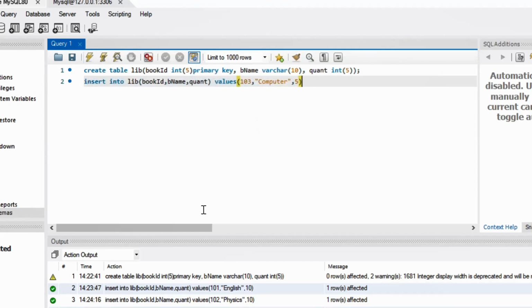I will add one more book. We have added 3 books. So this is 104 and the book is networking or programming, and here I will add 15 books. Now I will select it and then I will execute the query. I have some problem. This is an error because we are inserting a long value. Its size is 10 only, but here we have 11 characters. That's why we cannot add this book with the name programming. So here I will add math. Now I will select and execute it once again. So this is also inserted.